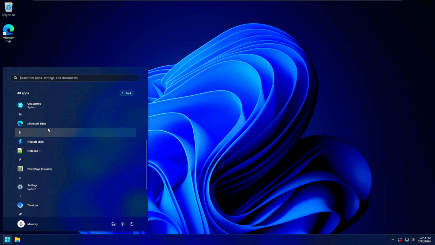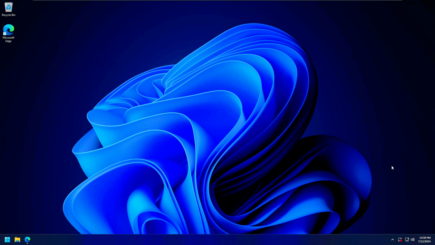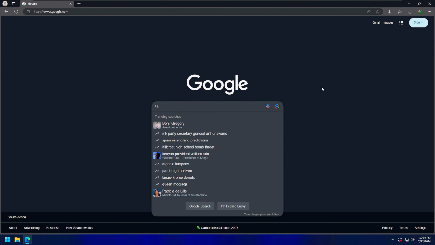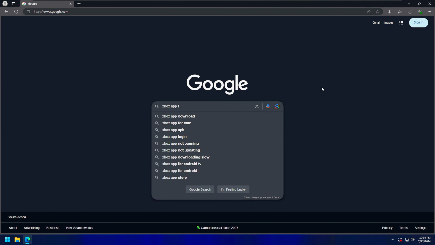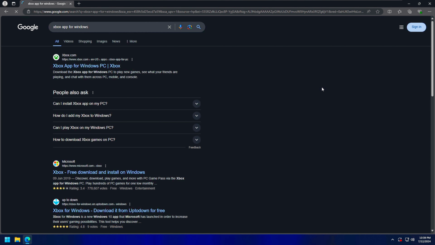Now let's reinstall the Microsoft Store. To download the Microsoft Store, you need to download the Xbox app for Windows first. Start by opening your browser of choice and do a Google search for Xbox app for Windows. The best match should be the Xbox app for Windows PC. Go ahead and click on that.